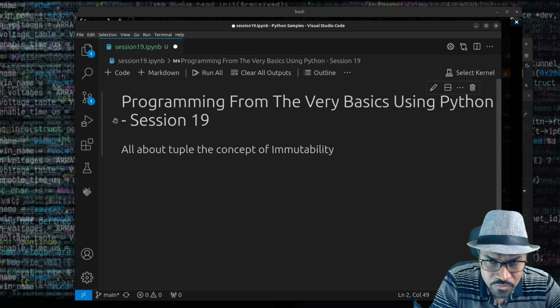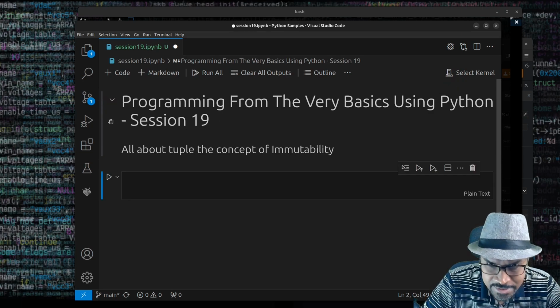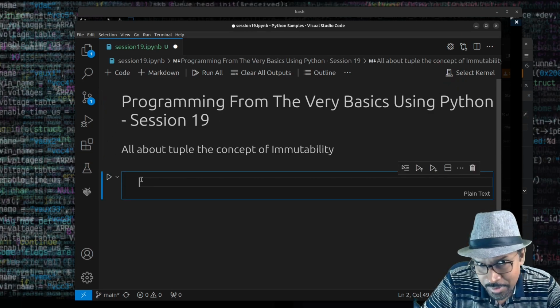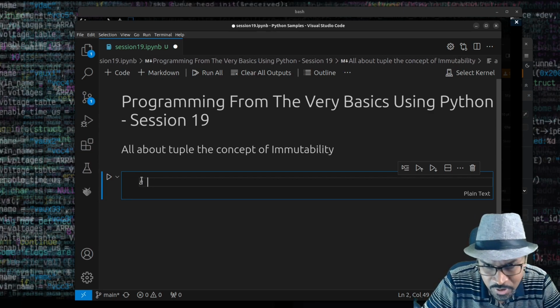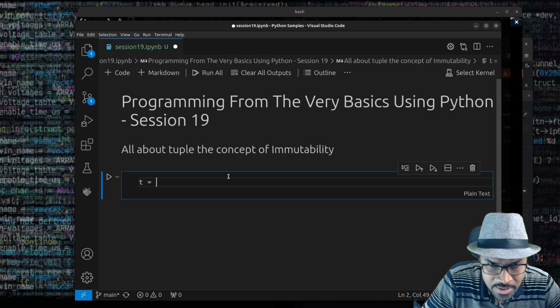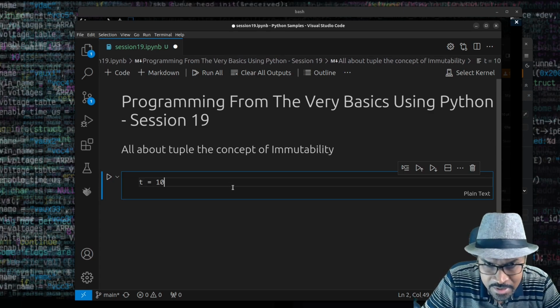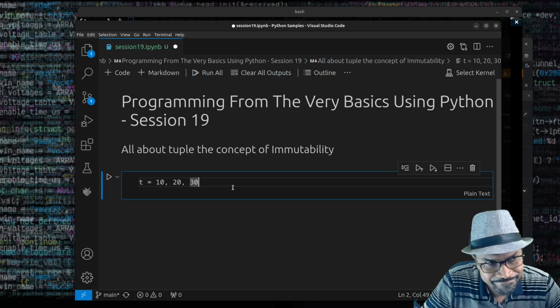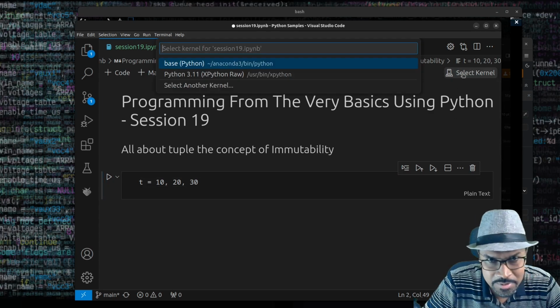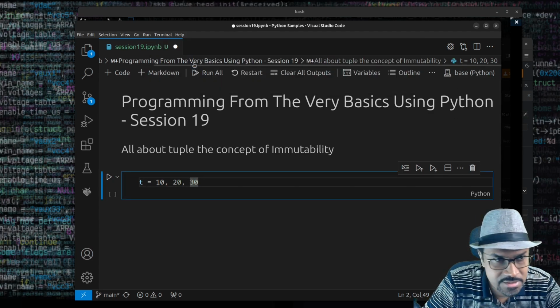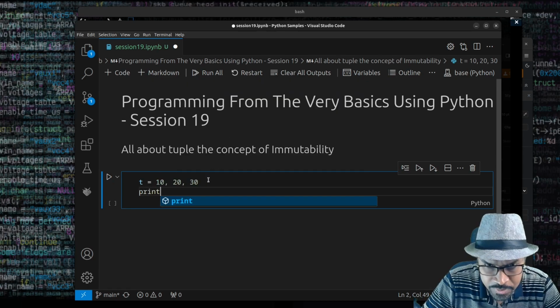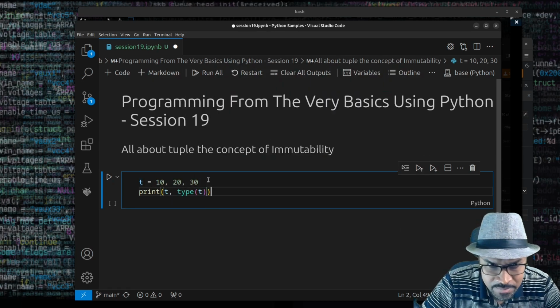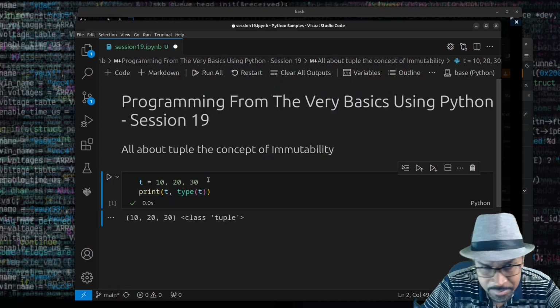Now, you know from the earlier sessions that we can always create a tuple by the act of tuple packing as the easiest way. I can use T is equal to, and I can try out something like 10, 20, 30. Okay, I didn't select the kernel. Just a moment, please. I will actually have to select this. Okay. So I type T is equal to 10, 20, 30. And if I try to print T and type of T, you can see very well that it's a tuple.